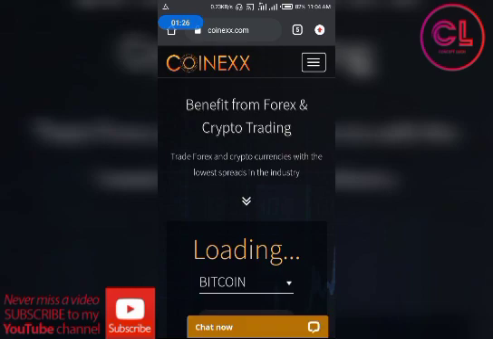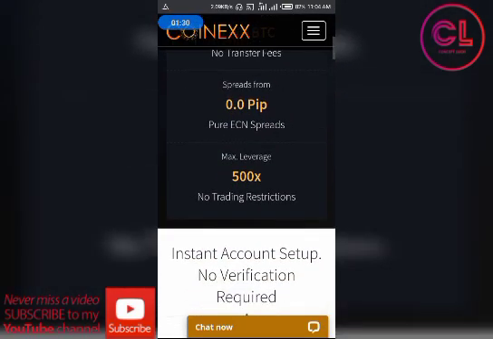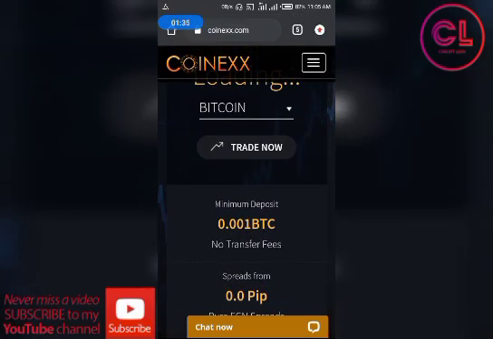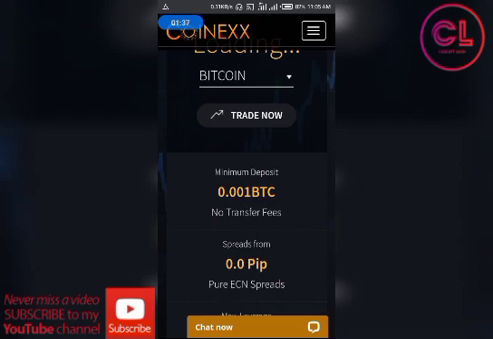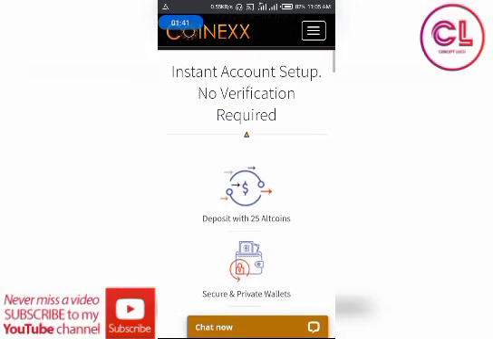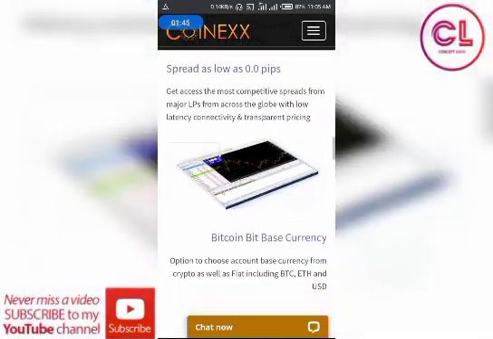And here it is. You guys can see this is their website. This is how the website looks. You can deposit a minimum of 0.001 BTC, that is Bitcoin. So let me go and create the account.